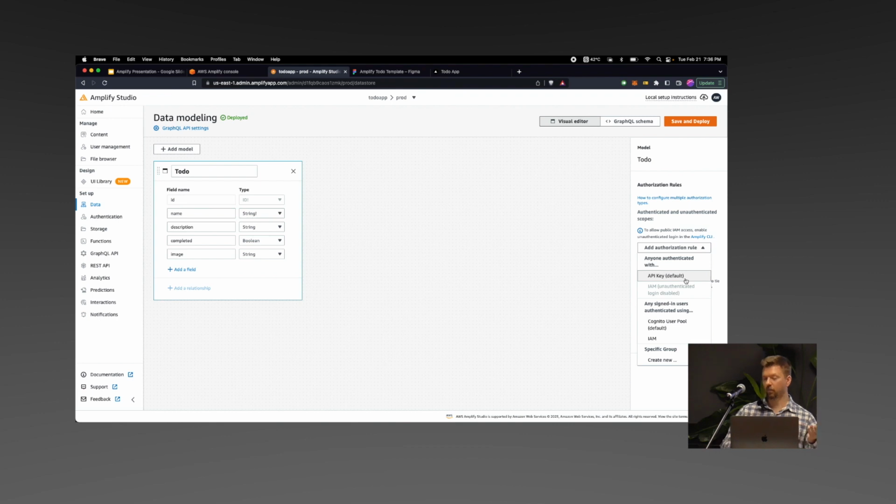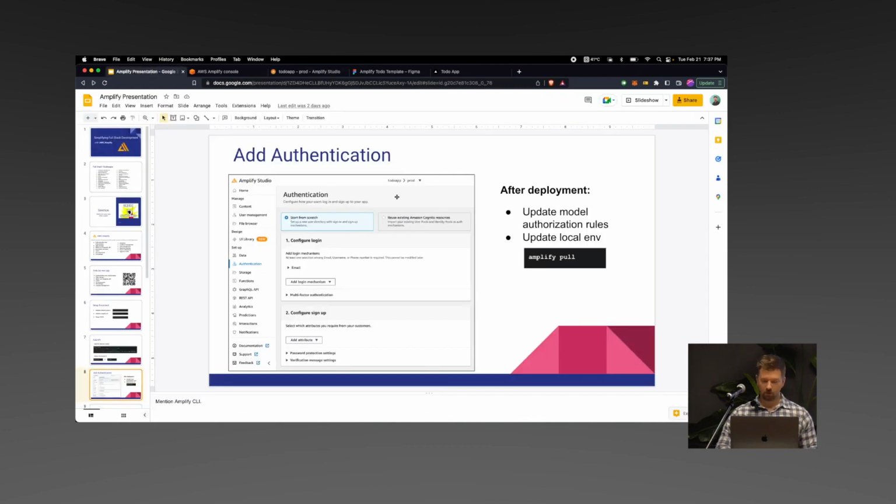So for anything publicly accessible, you can use an API key to get that data from the backend. Yeah, that's how easy it is to do authentication. So anytime you update anything from the Amplify Studio, you have to remember to pull that configuration back into your project. You do that with amplify pull, and that would update all the resources defined in the project.